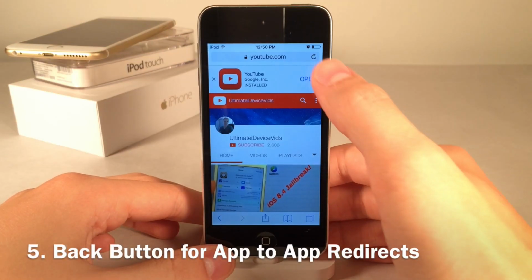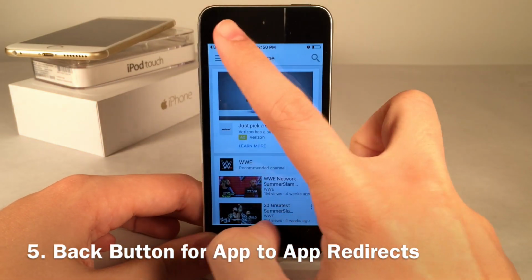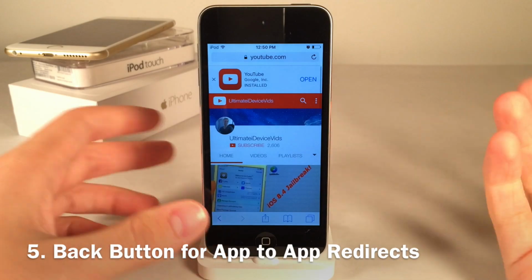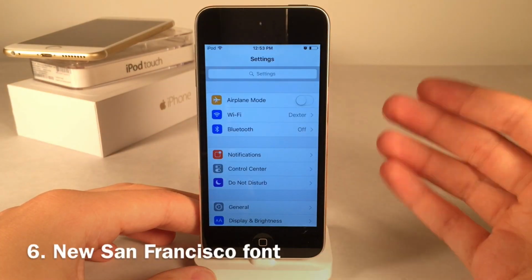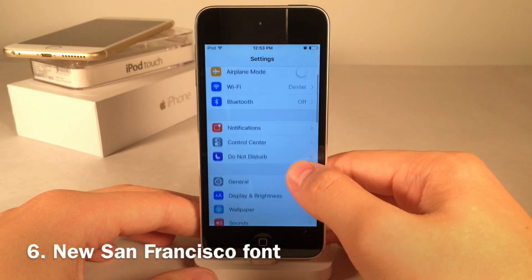Whenever you get redirected from one app to another app, just like I did right here, as you can see there's this new back button in the upper left corner. You could just tap it and it takes you back to whichever app you were just in. Apple brought over the San Francisco font from the Apple Watch to iOS 9. Once you start using iOS 9, you will definitely notice it.